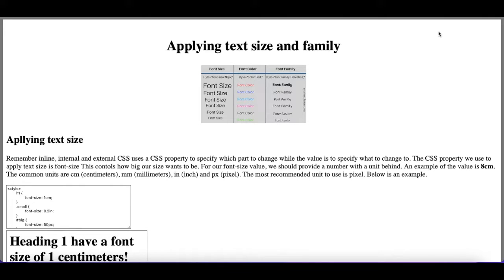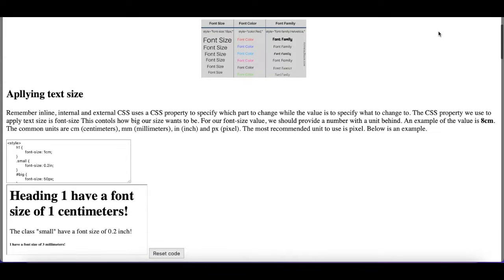For our font size value, we should provide a number with a unit behind it. The common units in CSS are centimeters, millimeters, inch, pixels and more. The most recommended unit is pixel. Below is an example.